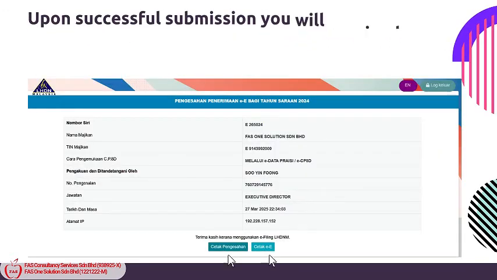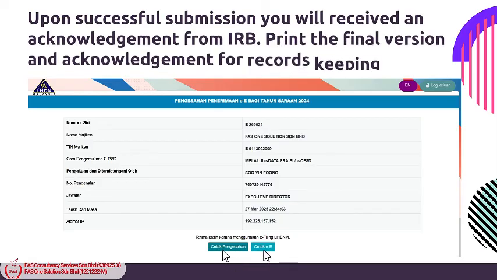Upon successful submission, you will receive an acknowledgement from IRB. Print the final version and acknowledgement for record keeping.